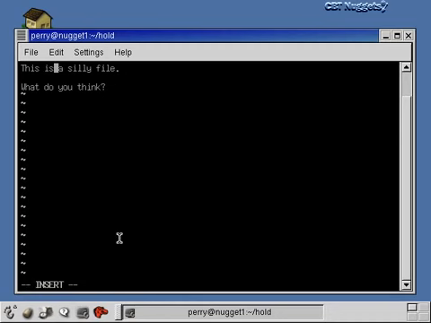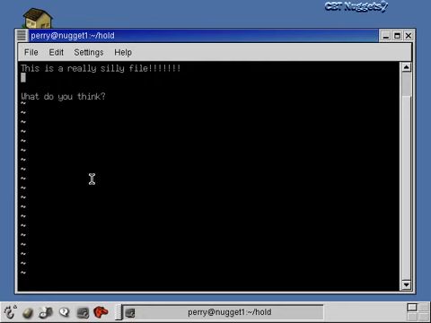So now we're in insert mode, and now we can do things like say, okay, this is a really silly file. And then we can go to the end of the line, hit the delete key to get rid of stuff, and just put some exclamation marks there. This is what insert mode means. If I hit enter now, you can see everything moves down a line. All these tildes that run down the left-hand side are just markers to represent that these lines don't really exist in the file. Now I'm going to hit escape again, and I'm back in command mode. If I want to save these changes, then what I can do is type shift colon.